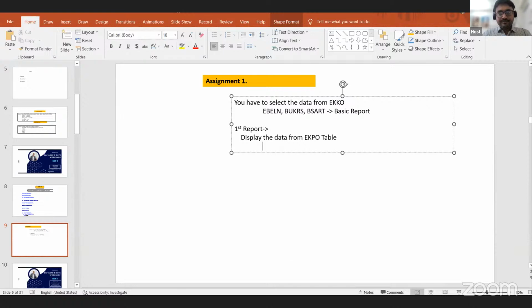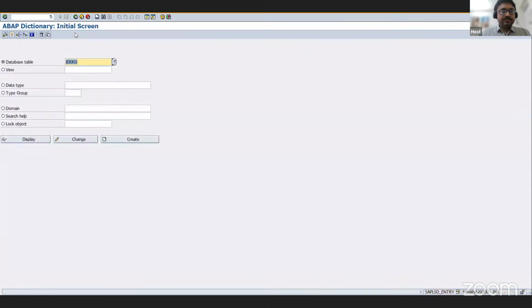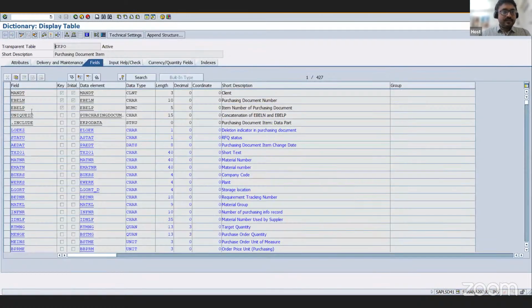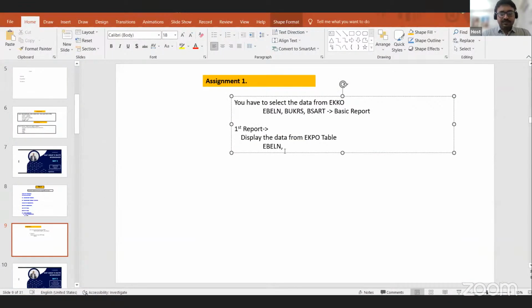So EBELN, and then you just get some fields from here. EBELP, that is the item number, deletion indication, RFQ status, material group, and all these things are there. So what you do is, EBELN, EBELP, MATNR, and MATKL. This information you just get from this EKPO table.